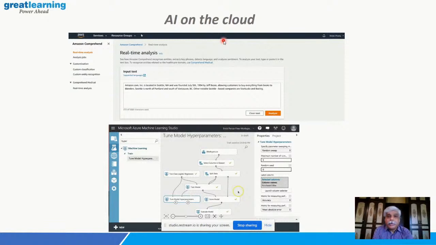A couple of examples that we use in our AI for Leaders programs and other programs. The bottom example is from Microsoft Azure's Machine Learning Studio. And what you see here is a way to build a model, not necessarily by coding, but by allowing various pieces of code to run with simple drag and drop operations.